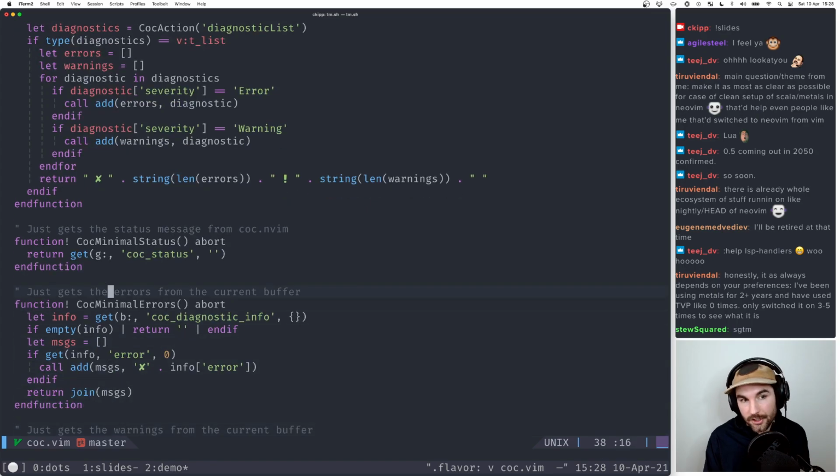And this is just a very minimal status that you can use if you have a status line that you're doing yourself and not using from a plugin. You can do something like this and say, here's a function called coc minimal status, and you can include this in your status line, and then you'll see the status. If you're using a plugin that allows you to define a function that will display something, then you could just use global coc status here, and it will show that to you.